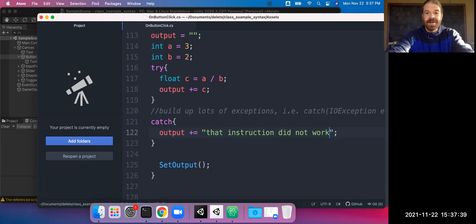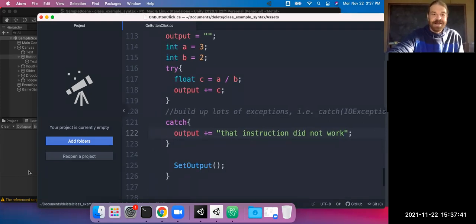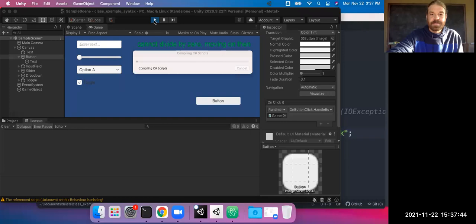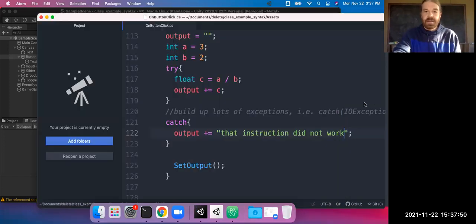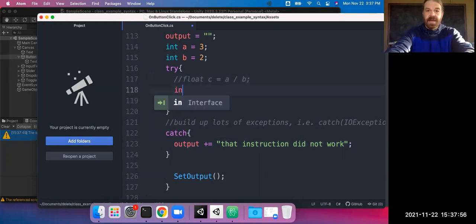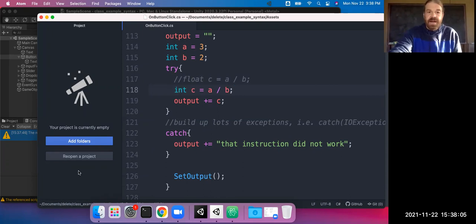A trivial explanation of what exception handling is. But if we have something that works, it will go ahead and run that. So if I comment that out and say int C is A divided by B. Now we have the right type of data here.